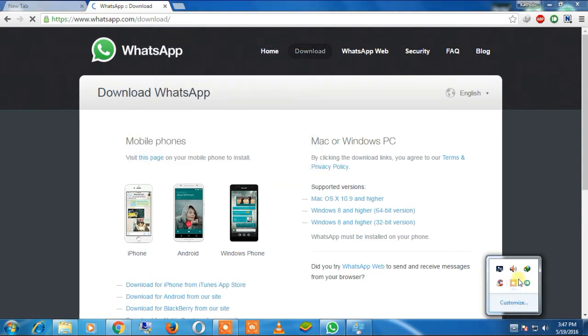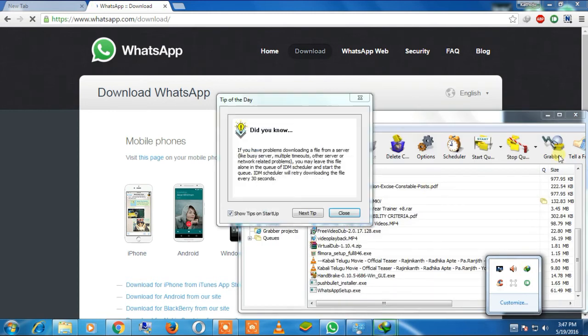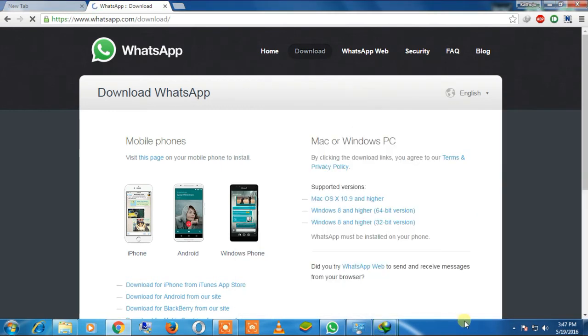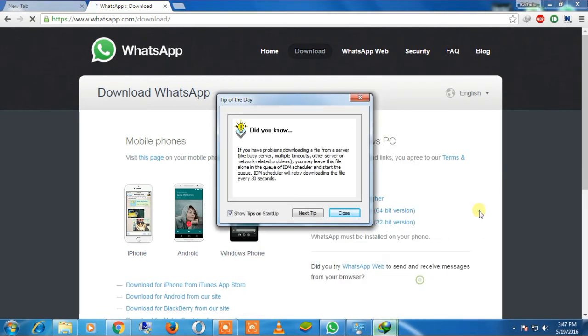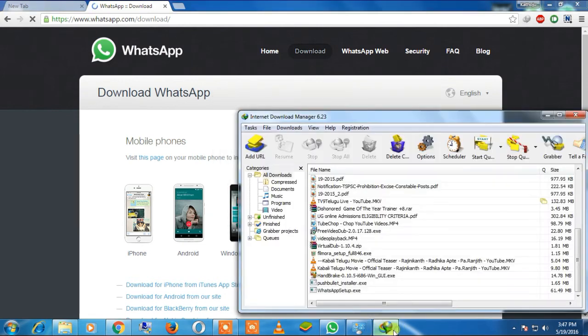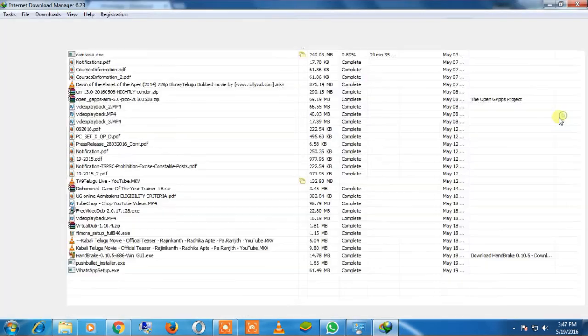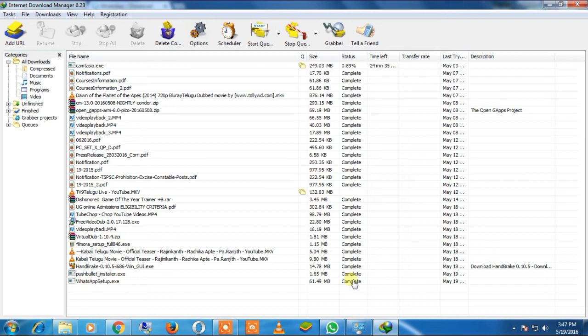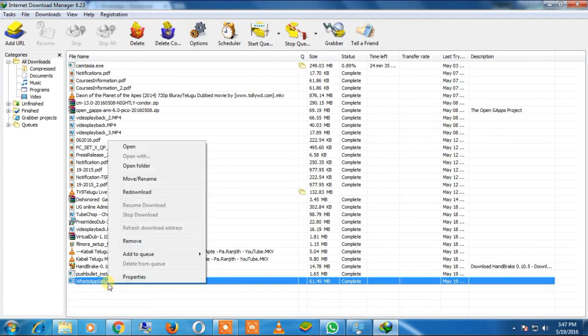I have already done the download. Yes, I will show you. I have already downloaded the WhatsApp setup exe, 64-bit version, completed. Okay, now run the application.